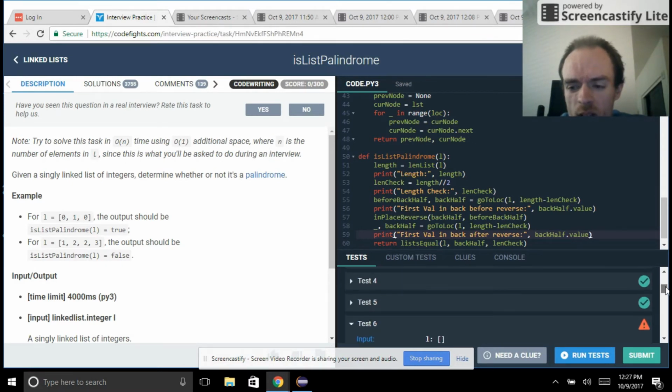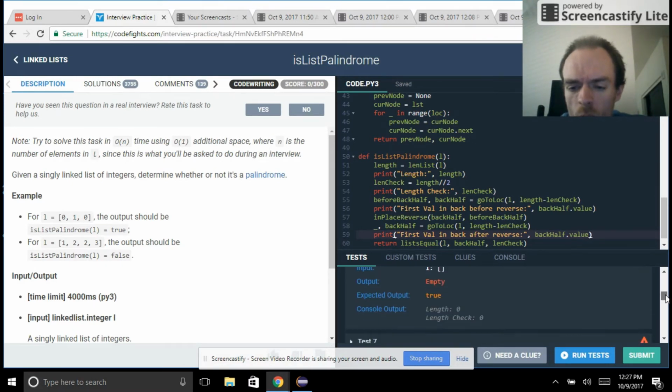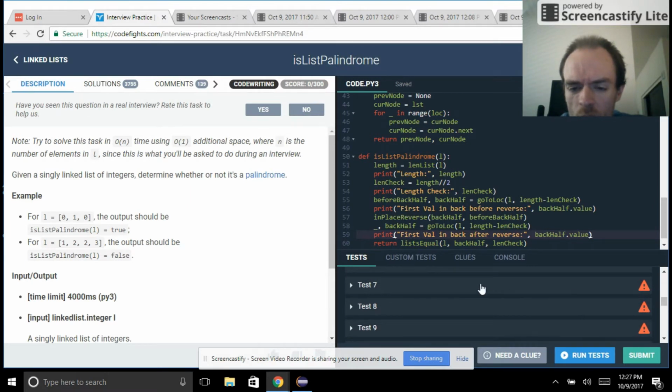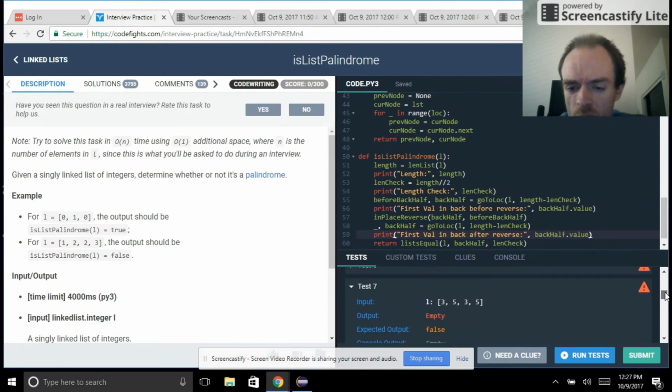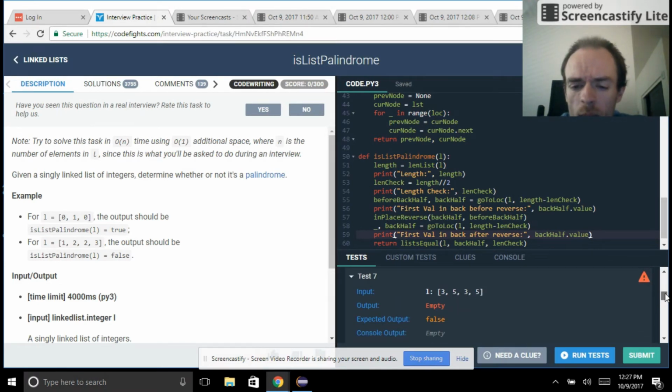That's the empty list case, is the one we fail. What is the next one we fail? I think it might just go to the first test case you fail. My console output's nothing, right? There's no way I should have nothing for console output.